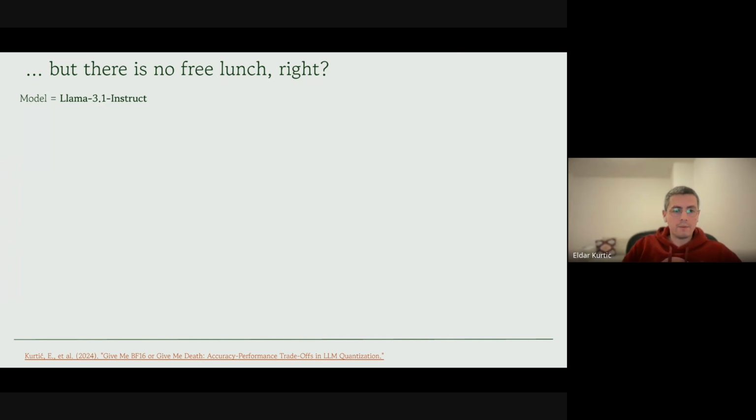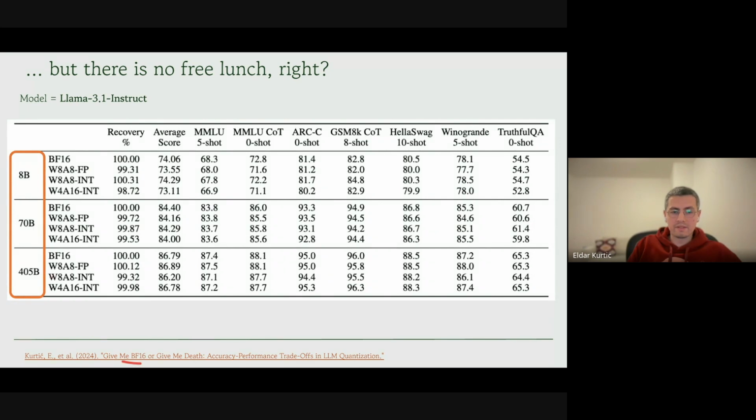Here, I'm going to go through some of the results again from the same paper, where we took a Llama 3.1 model. The main motivation behind this model was the fact that it comes in different sizes, from 8B to 405B, so we can see how these trade-offs change across different model sizes: 8B, 70B, 405B. Then we focused on three quantization formats that we also discussed today: FP8 weight and activation quantization, int8 weight and activation, and int4 weight-only quantization.